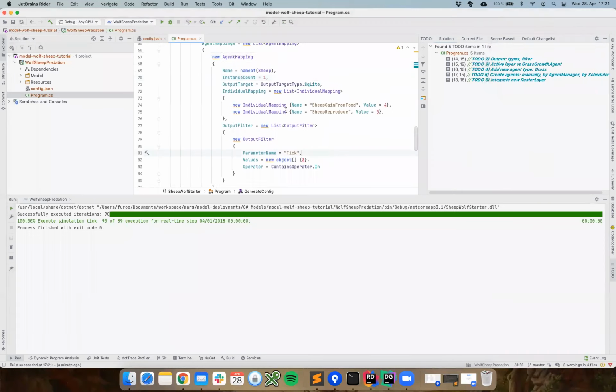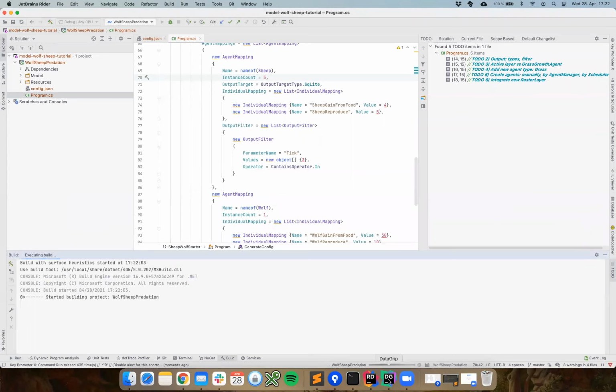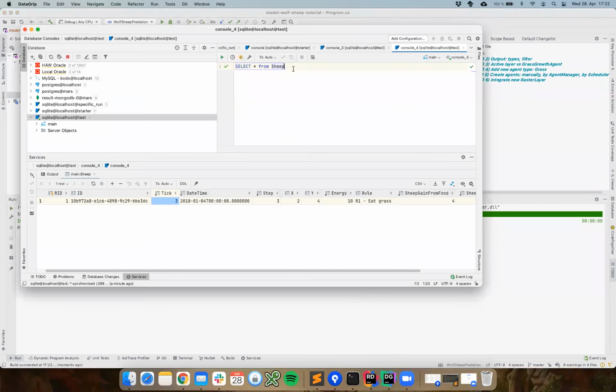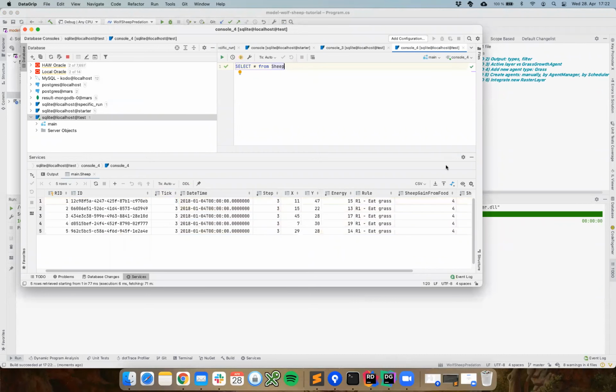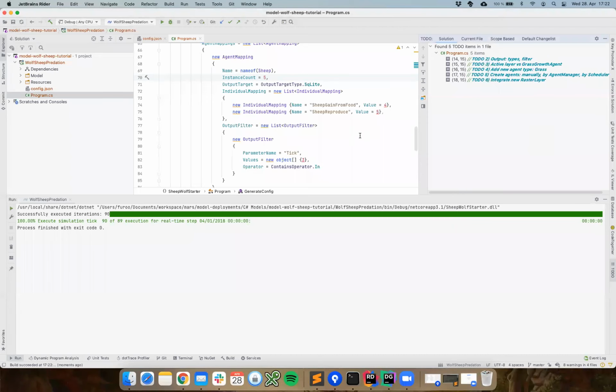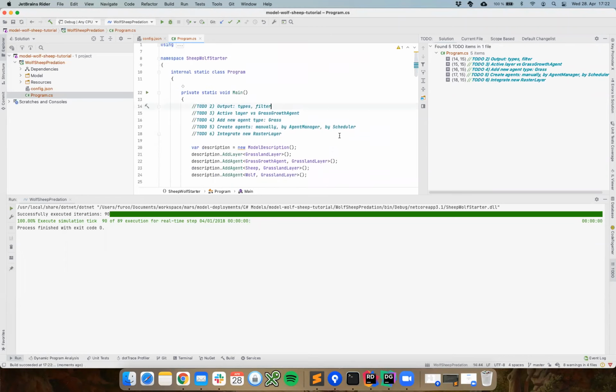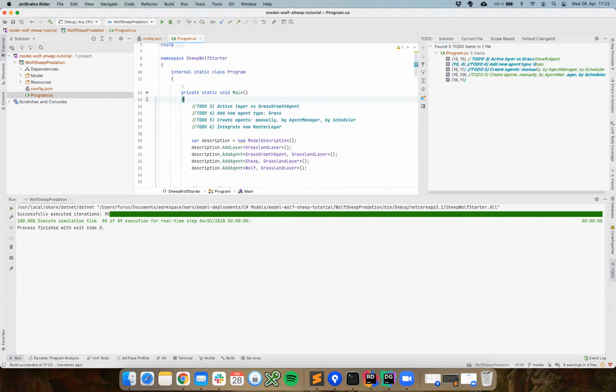And if I run the whole program with more sheep, then of course there should be more Wolfe-Sheep in my result, as you can see. Okay, so this is the way you can filter the results. This next task is also finished.